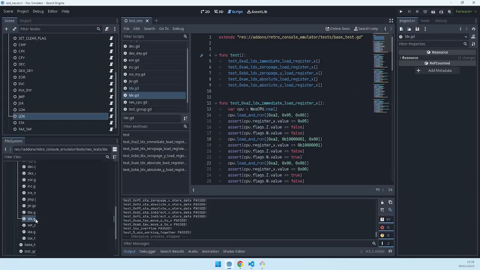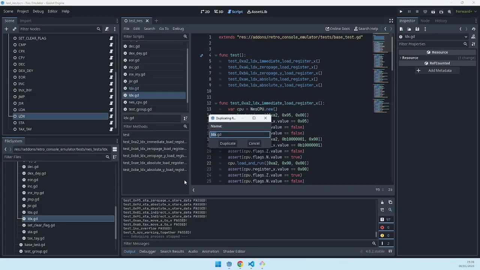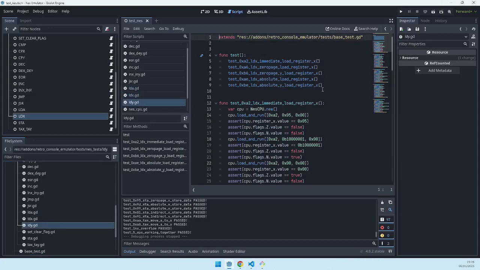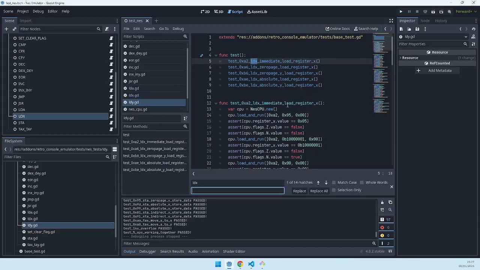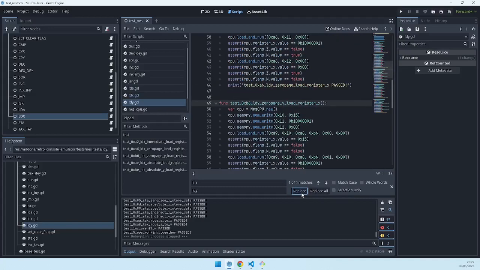So now, yes, I am going to create a duplicate of this script because it no longer has the repeated stuff. So I can replace LDX for LDY. 2, 3, 4, 5, 6, 7, 8, 9, 10. I can change underscore X for underscore Y.